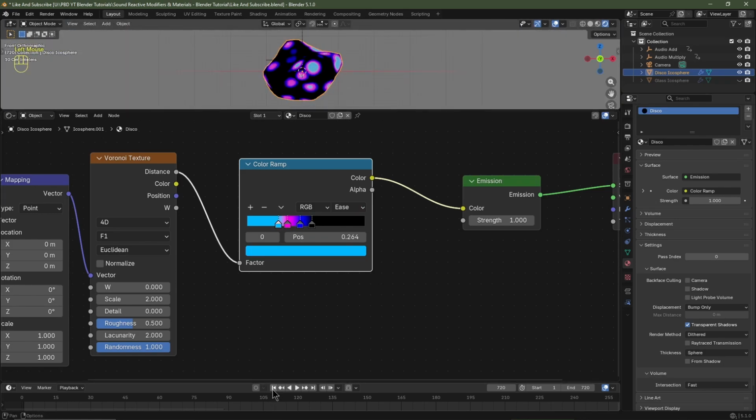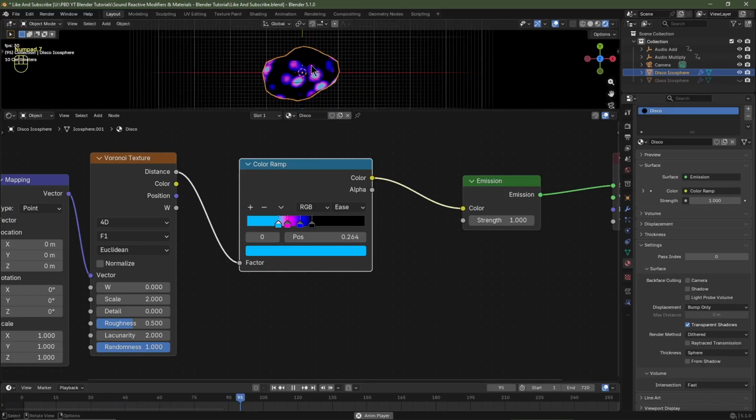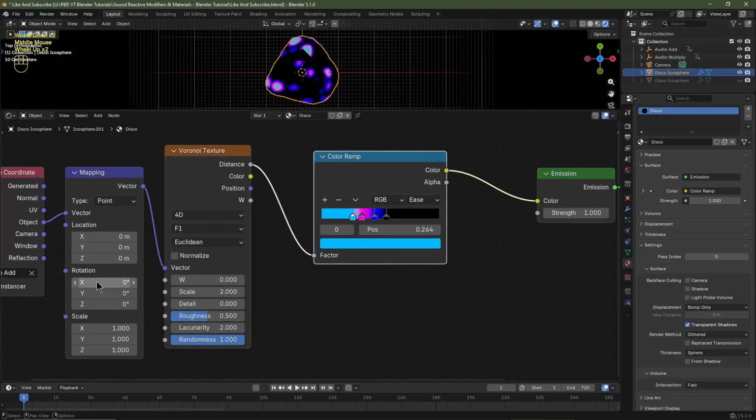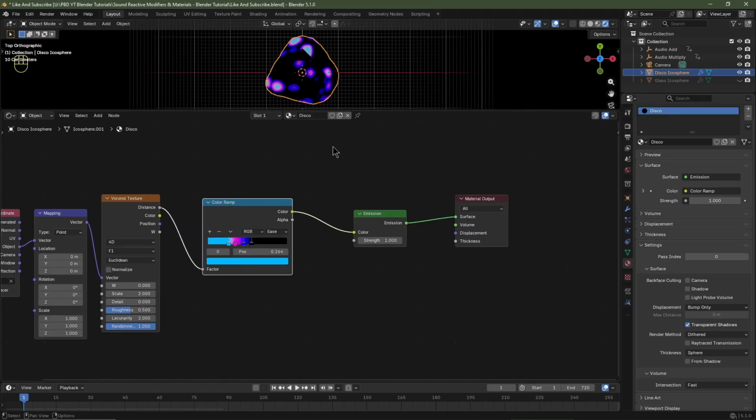I'll just skip back to frame 1. I'm going to hit play just to see what we've got. And if we go into top view, it looks completely different. Excellent. I'll skip back to frame 1. So we're driving the mapping of this Voronoi texture with this audio add empty object. So now let's drive the hues with the same audio empty object.